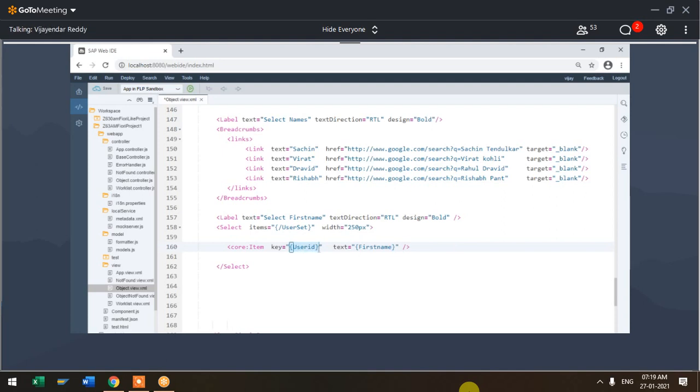So data binding has to be used within flower brackets. If you don't use flower brackets, it is not going to work. Data binding always happens in flower brackets. And when you're configuring the entity set, you should also use flower brackets. They are nothing but placeholders. Okay, let me explain this here. First let me run this. If it is working, then I'll explain that syntax.